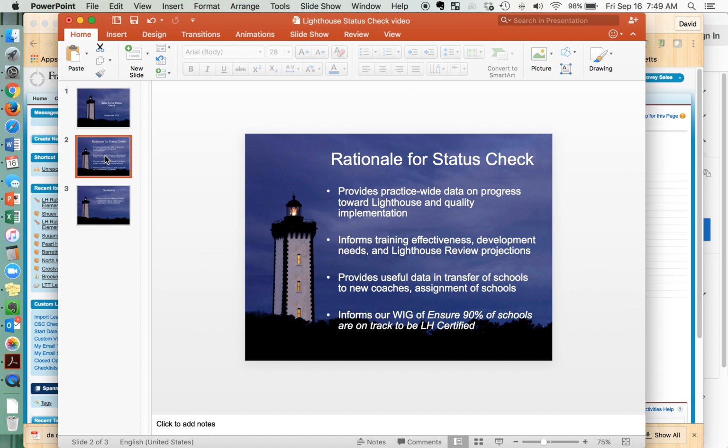One, it is our best way of getting practice-wide data on how our schools are progressing towards our quality standard and Lighthouse. It also helps us over time. It will give us great data on our effectiveness of training, development needs, and projections for budgeting Lighthouse reviews going forward. It also is a really nice tool for new coaches in the transfer of schools.